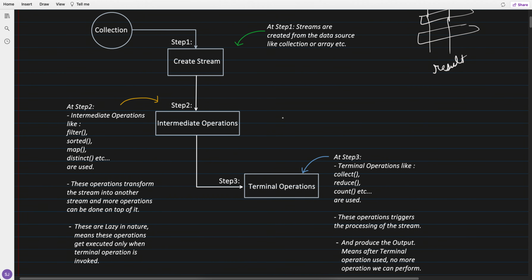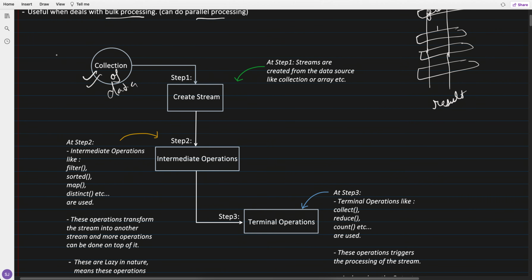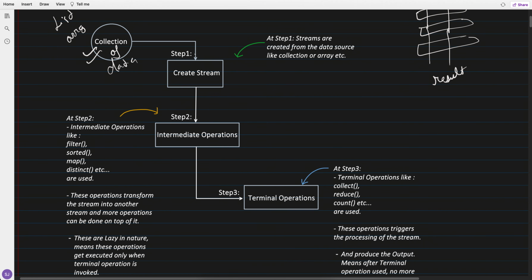So if you see this diagram, a stream has three parts or three steps. Here we have a collection, just say a collection of data. In this collection, it could be your list, it could be your array, right? So just imagine a collection of data. Okay, so what is step one?